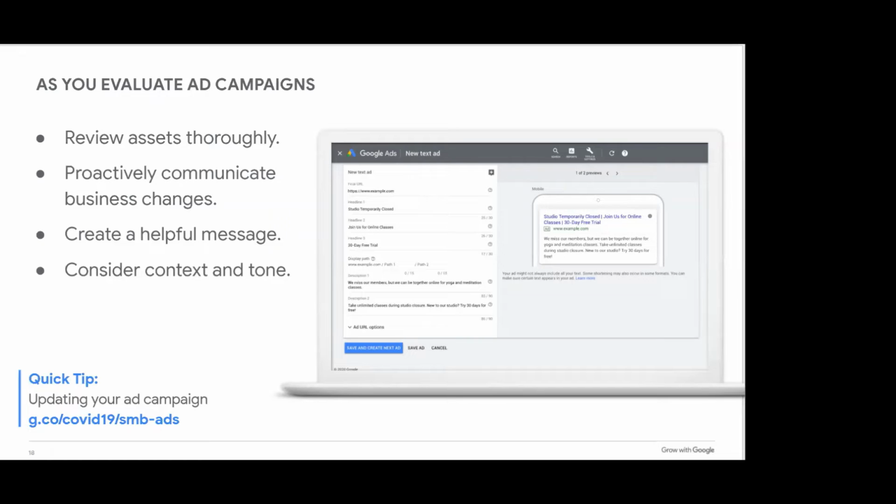The image on screen shows a new text ad being created. It lets people know that Honest Soul Yoga Studio is temporarily closed. Consider whether your message is helpful. For example, edit your ads as needed to let customers know if you're offering services like delivery or in-store pickup. Review shipping settings and estimated delivery time to ensure you accurately reflect current capabilities.